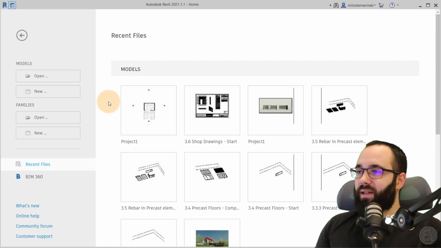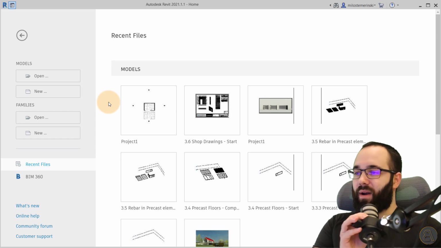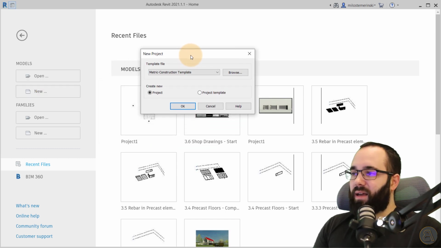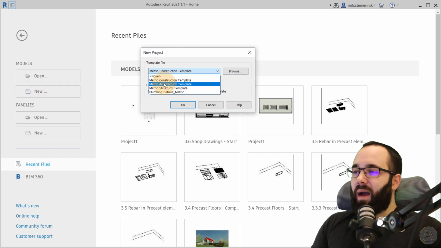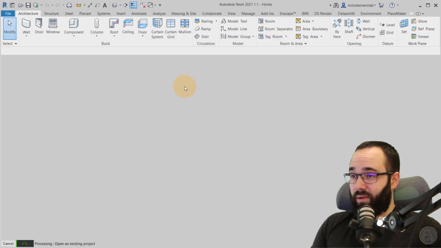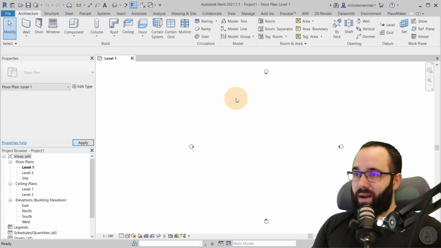Okay, so now let's jump into Revit, and as you can see here, I am at Revit's home screen. So what I'm going to do now is just go here to models. I'm going to go to new, and then for the template file, I'm just going to be using the metric architecture template, just the regular one that comes with Revit. So let's click OK, and let's let Revit open up.